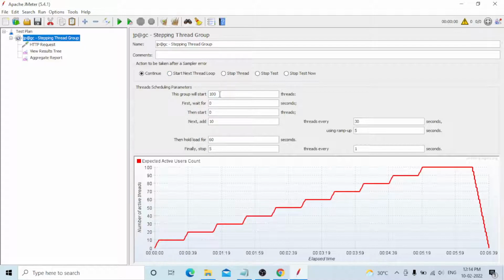For example, I will give 100 users. This group will start 100 users, totally 100 users only. For the first wait, I am not giving any waiting time. In real time also, most people do not provide any waiting time. Okay, you can start. Then start means I will add the total 100 users, and I will give 10.